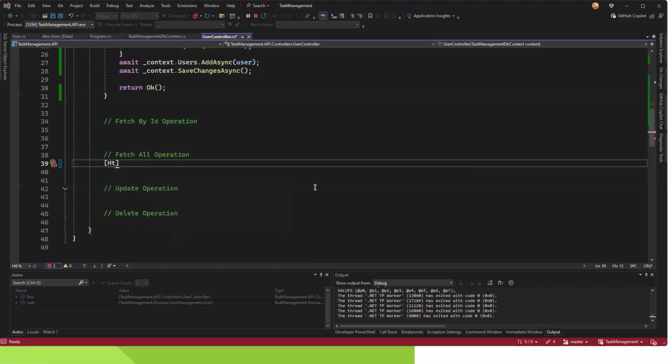If we want to edit or update information, we use what? Put. We use HTTP put, except you have not watched that video. Then if you want to remove information or delete, we use the what? We use HTTP delete. Okay. All right. So let's try the fetch all operation.